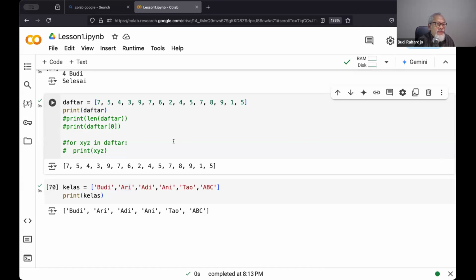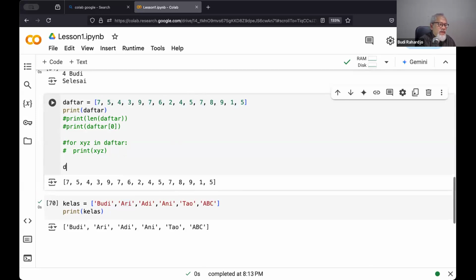Now, let's go back to this above list, right? Okay. What if I want to delete the first entry? Say for example, this first entry. I can do that. Let's delete the first one. So I can put delete daftar 0, for example.